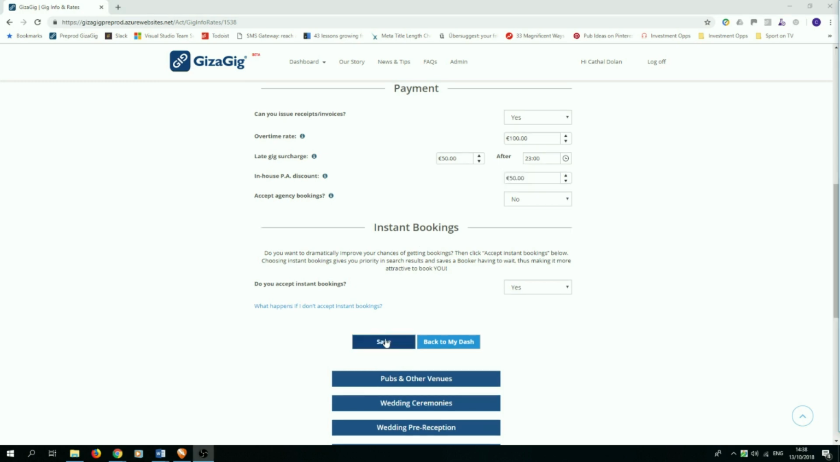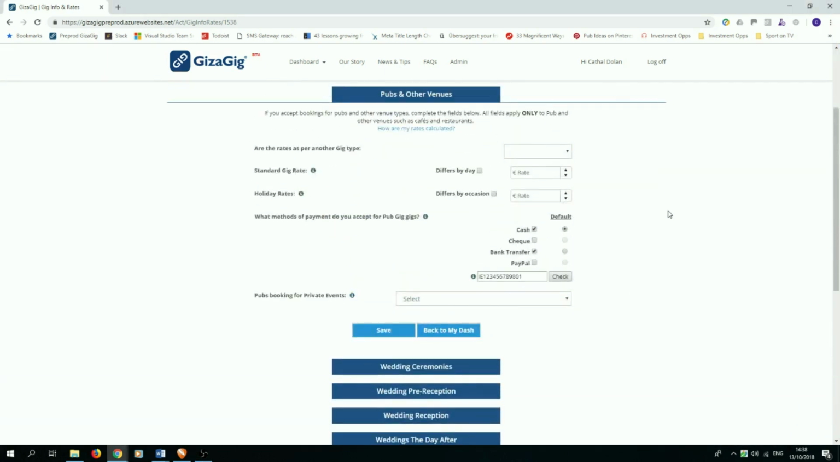Let's look at adding the pricing for specific types of gigs. So we'll start with pubs and other venues. And when we say other venues, we mean the likes of cafes, restaurants, that type of thing. So the first field we can ignore because we don't have any other rates in. The next two fields relate to the specific gig rates.